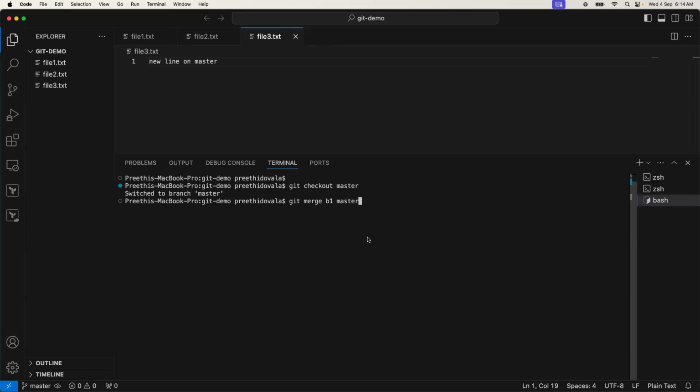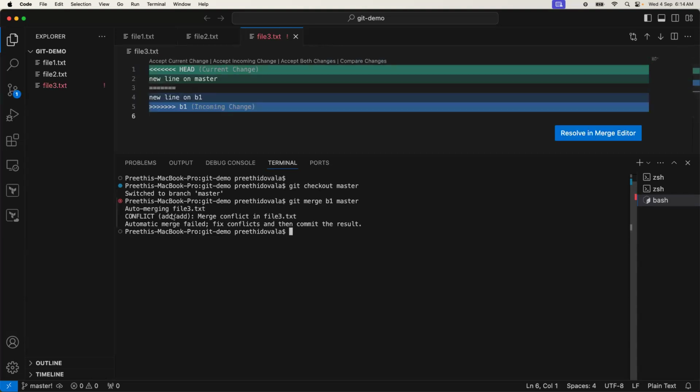Let's see what happens. Git merge B1 and master. Conflicts with the change. It says automatic merge failed. Automatically it cannot merge. Fast forward merge cannot happen. Yesterday it happened, it couldn't happen now. So it is giving a message: fix the conflicts and then commit the result. Do you know why you got the conflict?